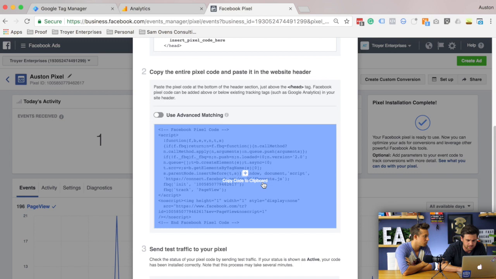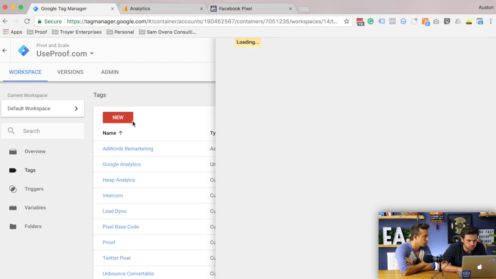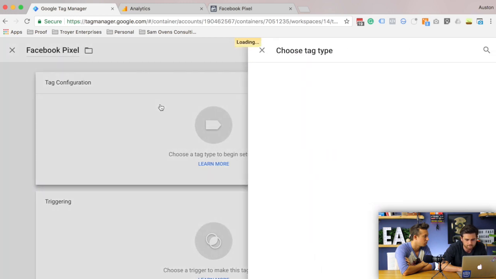Facebook makes it really easy to copy. You just click this plus icon here, and then you want to hop over back into Tag Manager. You want to click the orange button that says New. You want to name your tag. And then you want to click the box that says Tag Configuration.